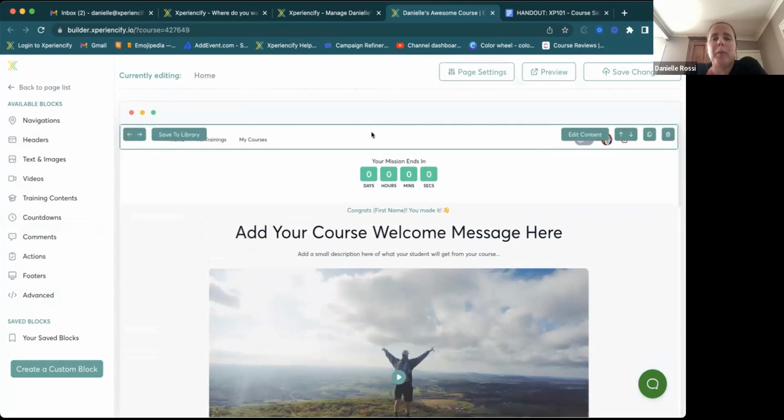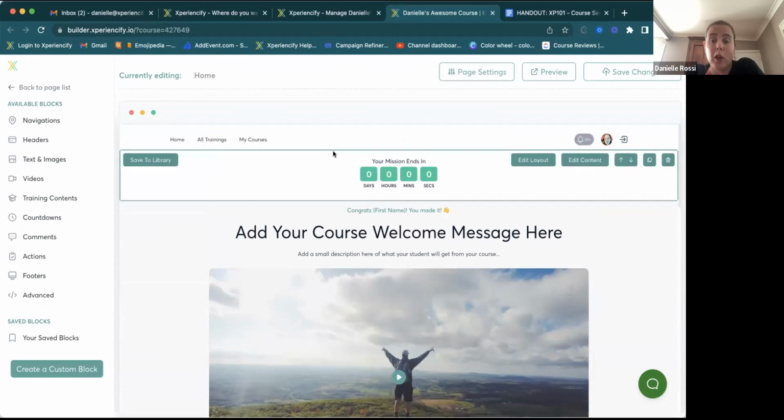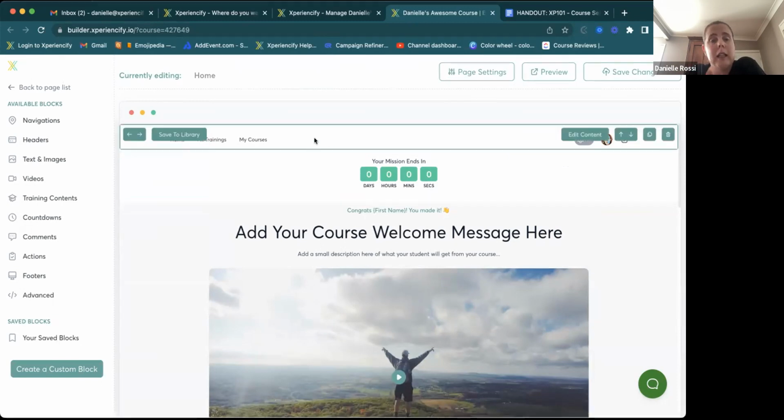All right, so the top block here is a navigation header, and once you've got all of the links that you want across the top, you can save that to the library, and then you can use that across other pages in your course, how you want it to be. Okay. So do remember that save to library feature, because it can save you a little bit of time once you've got the formatting how you like, with all the colors and the links the way that you want. We have just by default home, all trainings, and my courses. And you don't need any other links there unless you particularly want to put some in. So don't worry about that.